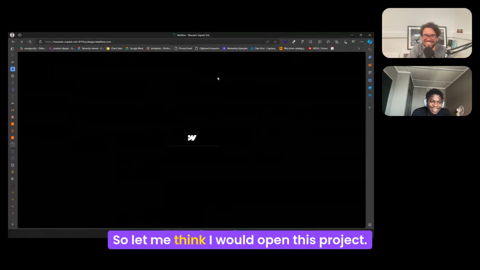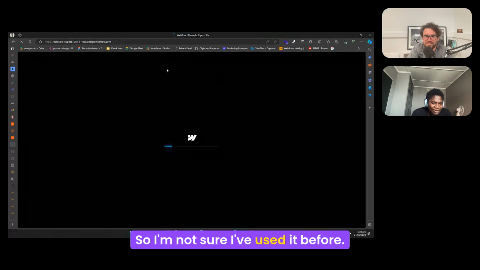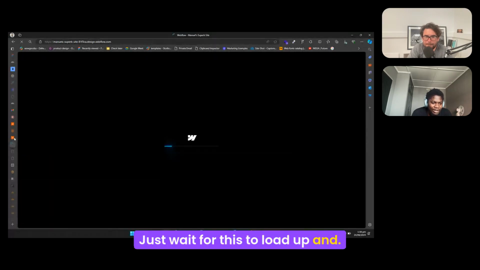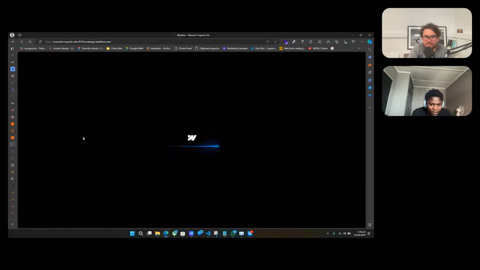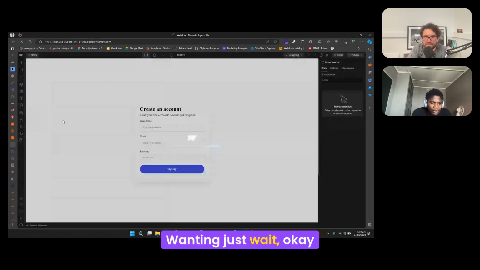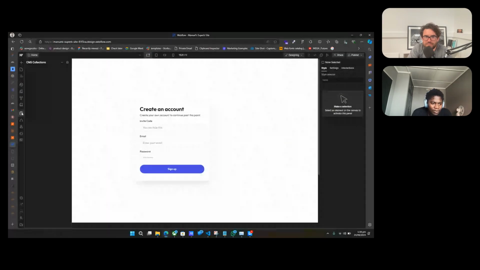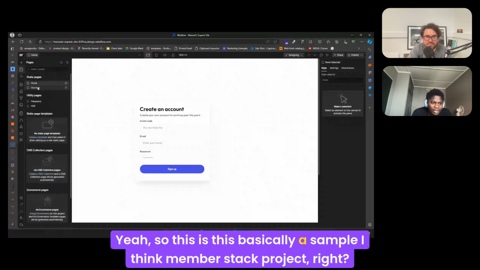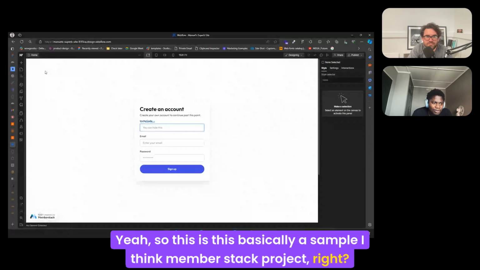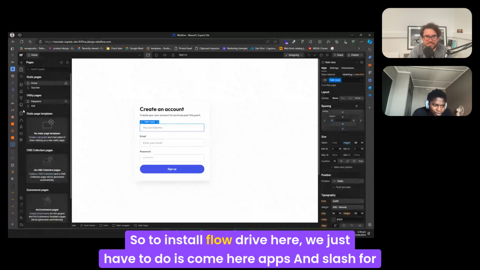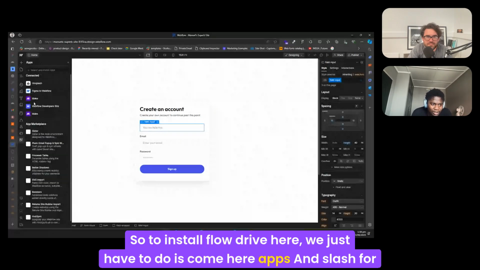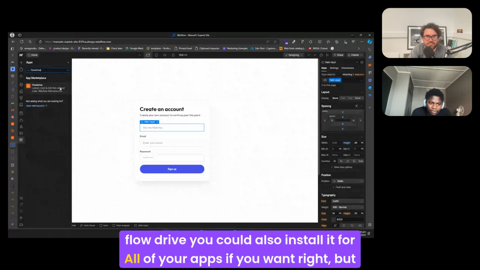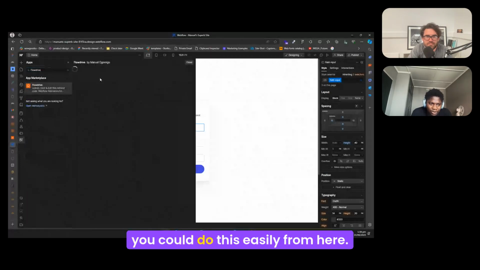So let me think, I would open this project. I'm not sure I've used it before. Just wait for this to load up. Okay. So this is basically a sample Memberstack project, right? So to install FlowDrive here, all you have to do is come here, apps, and search for FlowDrive. You could also install it for all of your apps if you want, but you could do this easily from here.